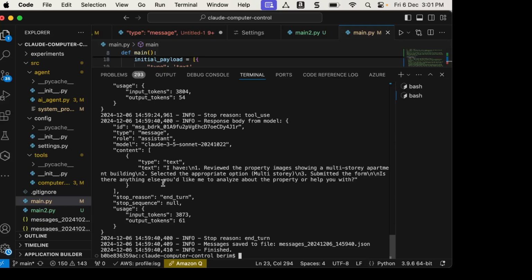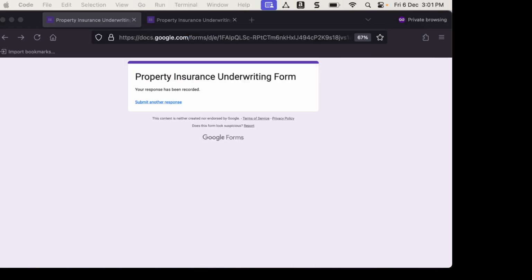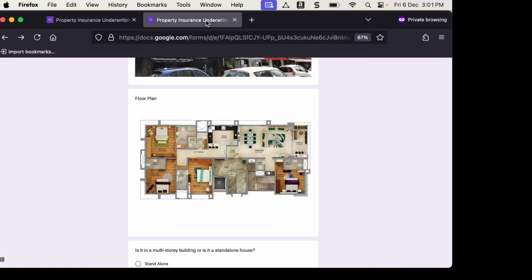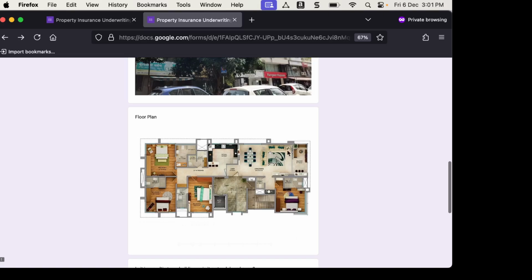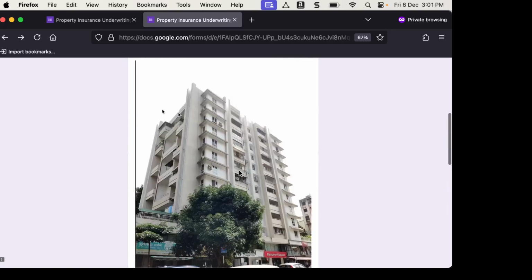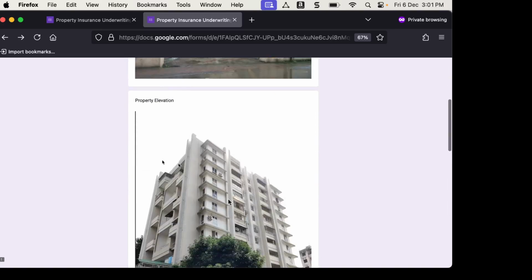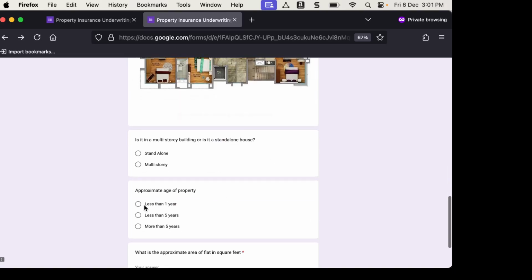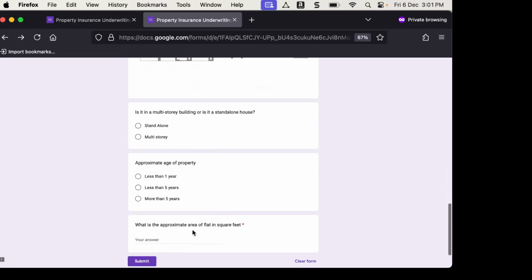This can be extended to, of course, further use cases where you can essentially look at information like the floor plan, very rough information, and then other property images, and then you can ask questions like age of the property, area in square feet, etc. So you can extend this demo to the extent you can imagine and basically automate a lot of processes.